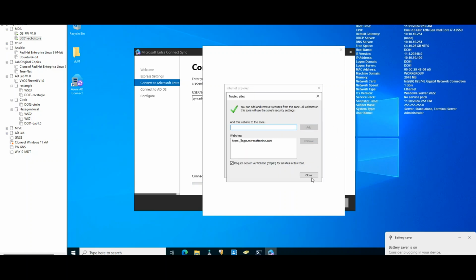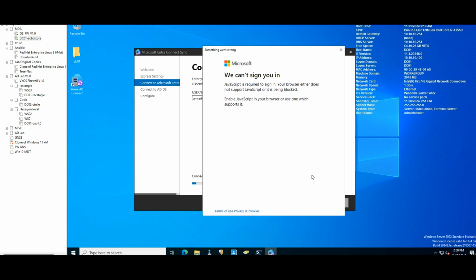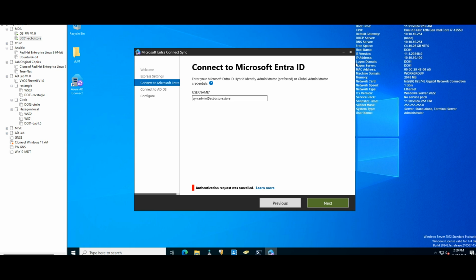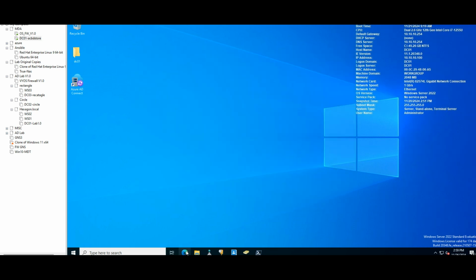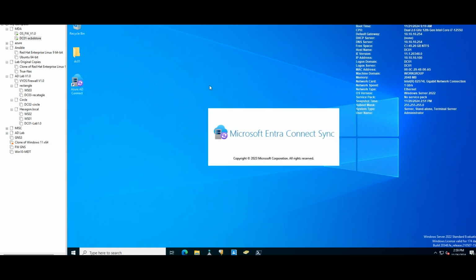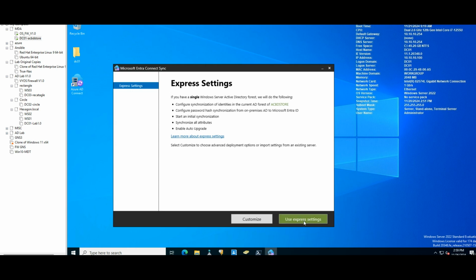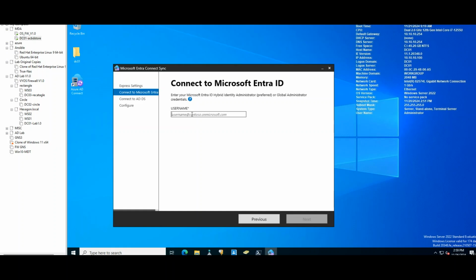It says it does not support JavaScript. Okay, let's try one more time. So exit out of this one and open it again. Okay, so use express settings. Right, and then acbd store dot store. Right, so next.